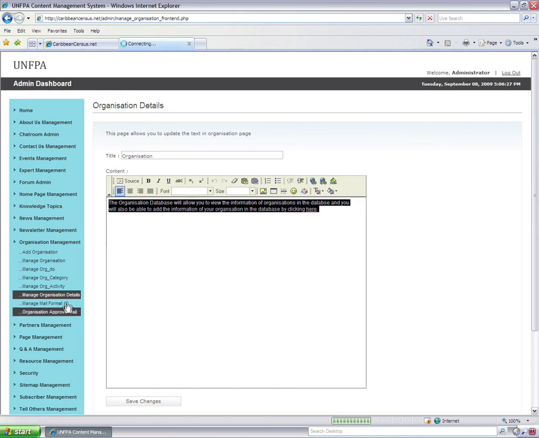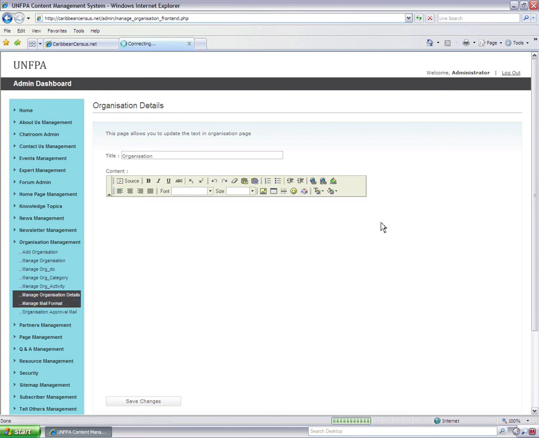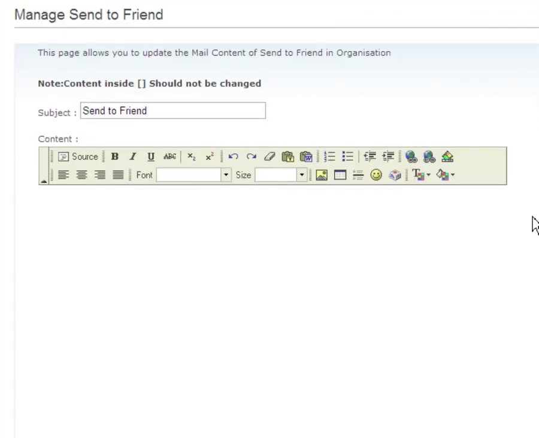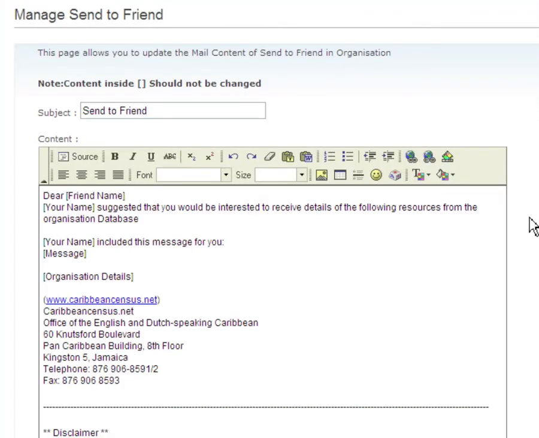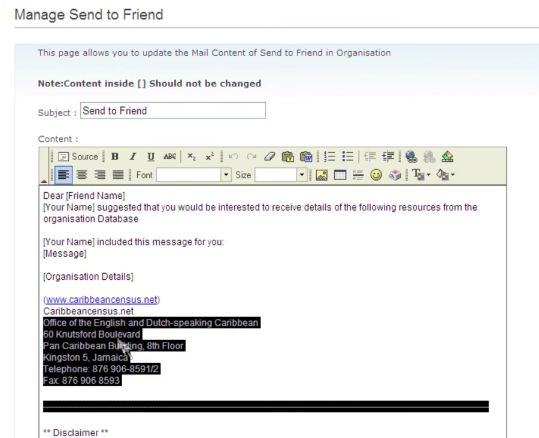Lastly, or the last 2 things, we have the 2 emails that get sent out. First is the manage mail format. Just very quickly here. This is the email that gets sent to a friend. We've covered this before in other sections of the site. Simply don't edit these things in square brackets, and you can edit the rest of the format of the email, change your address, and so on.